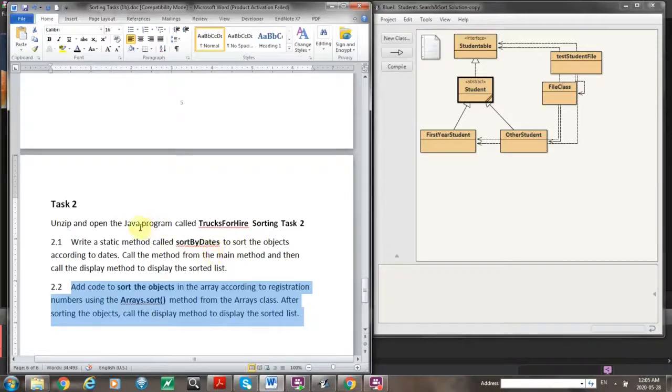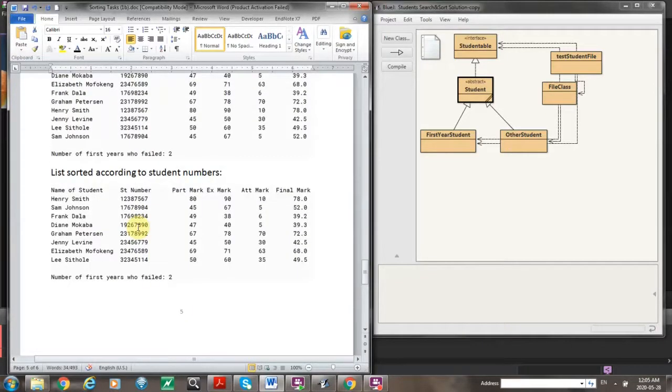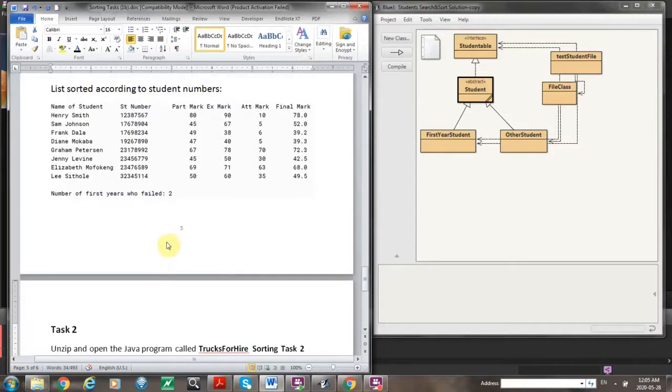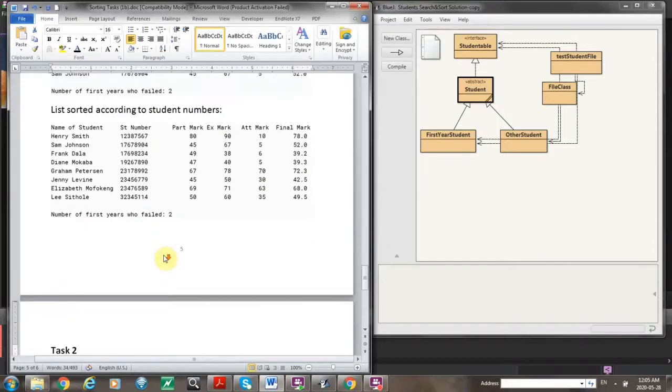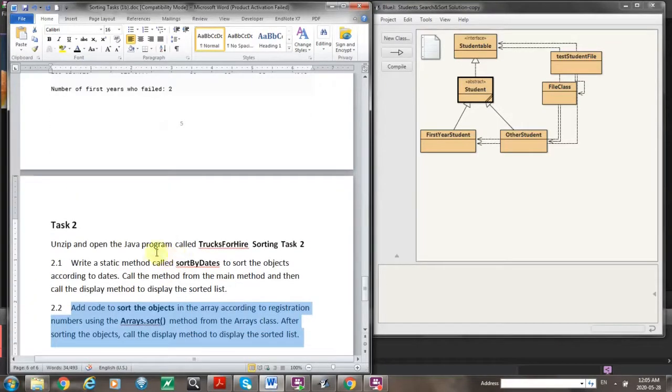I hope this helps a little bit, the discussion on the tasks that you have to do. The bottom line is just do the student task according to the instructions in this document, sort out the problems, then do the very same tasks again in the truck for hire scenario.